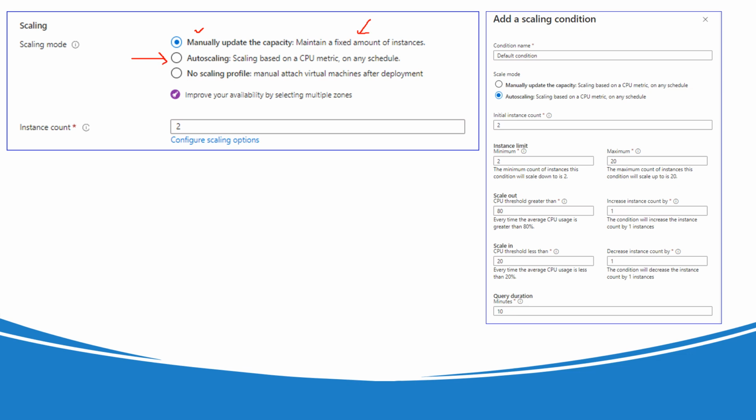The second one is auto scaling. Auto scaling is based on the CPU metrics. Those will be fetched from monitoring, and according to that, it is going to scale out or scale in. Since this is based on a threshold, let's take a look at this one. Scale out means it is going to create a new instance when the threshold of 80% is passed, by adding one instance. And when the CPU threshold is within 20, it is going to decrease the count by 1.